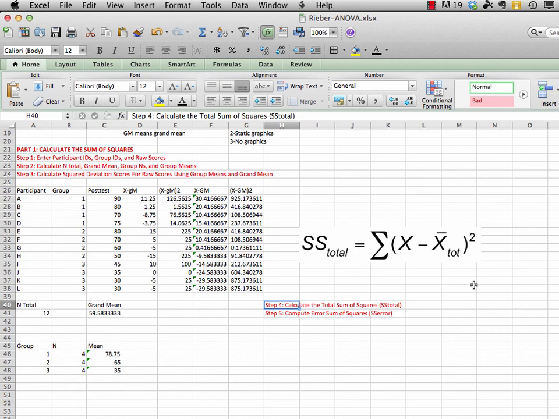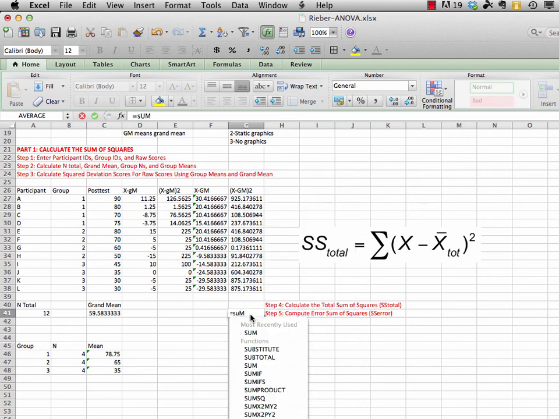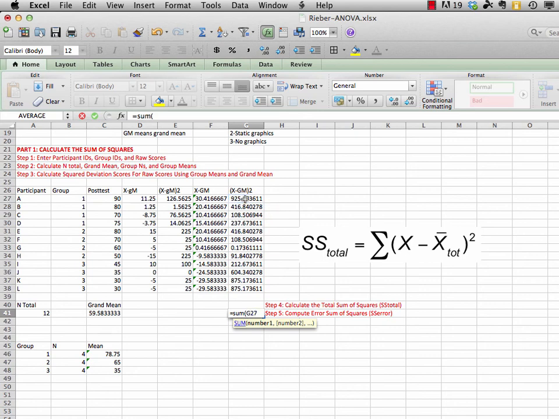So that is the sum of the squared deviations using each of the raw scores and the grand mean. In other words, it's the sum of this column. Well, let's do that. So let's click in the cell that has those other values in the same row. Start by pressing the equal sign. Use the function sum, open parenthesis, then choose the range going from the first value to the last, close the parenthesis, and press return.